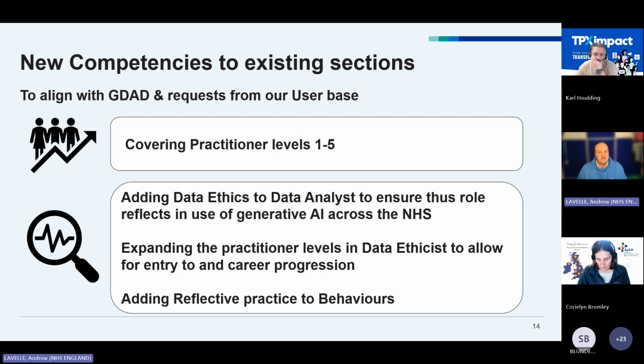Also, to bring us up for alignment with the GDAD, as I said, we've added the data ethics to the data analyst role, so that we can think about what those ethical considerations are all around AI, but also other stuff that we do. I can see somebody just asked, is there a non-digital? There isn't, but I think all the core skills for an evaluator will be exactly the same, because as I said, there's a skill set for evaluating and there is what you are evaluating. So I think you'll have a good grounding in evaluation if you look at the skills that we've got there.